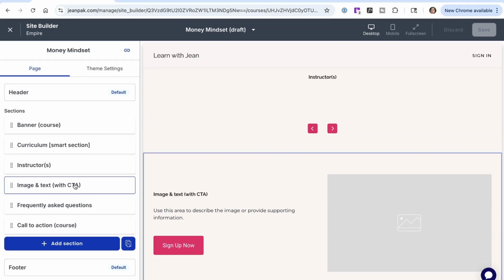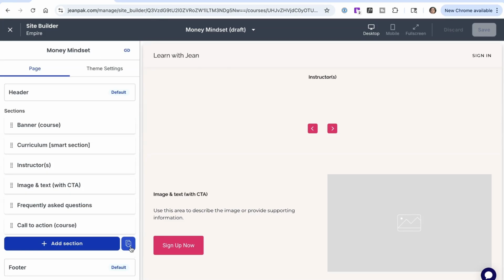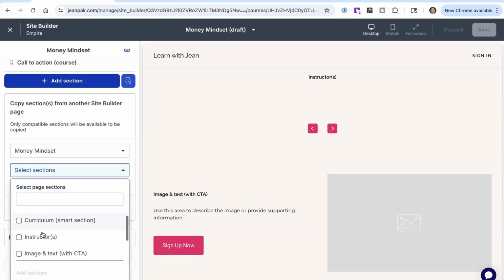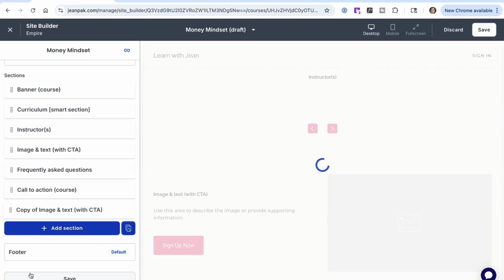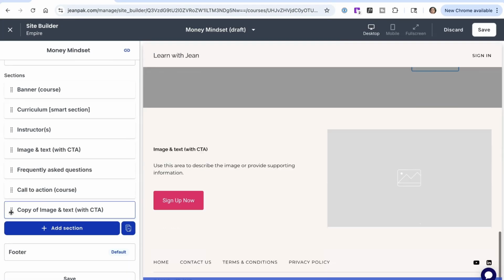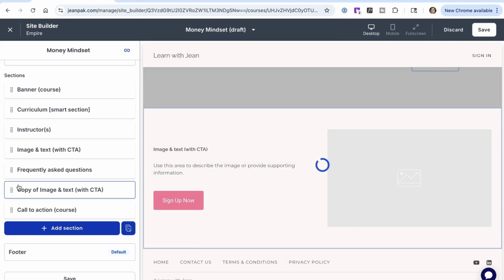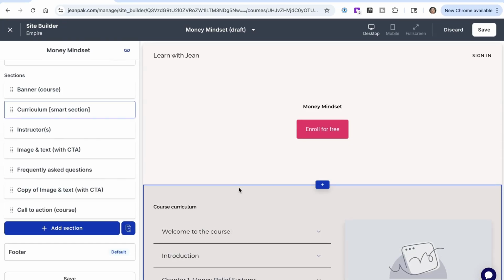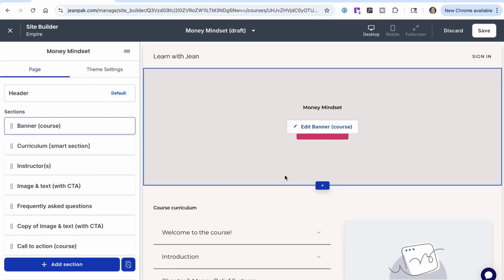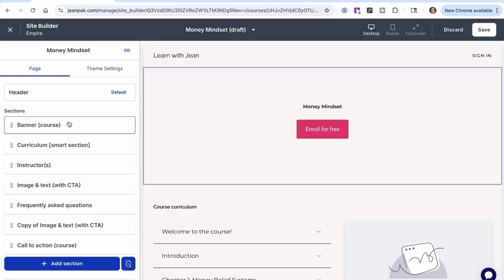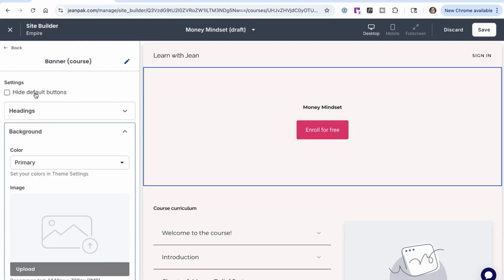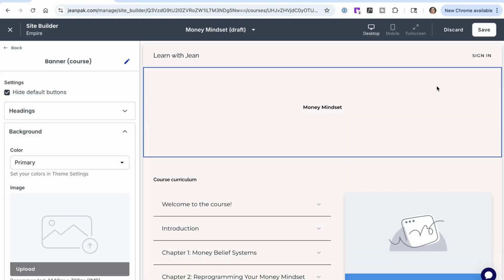If I want to add more image and text throughout, I can copy this section and look for the image and text. Make sure the box is checked, and then I'll add that section again. And so I can spread this out after the FAQs. Or maybe I think it's too soon and I can move it up top. But what I like also is that I don't want the button here, so I can say hide default button and just let the banner speak for itself. And so again, the idea is that I get a lot of creative decision around the landing page.